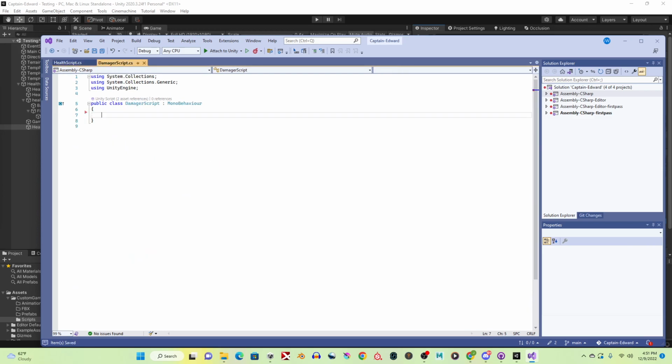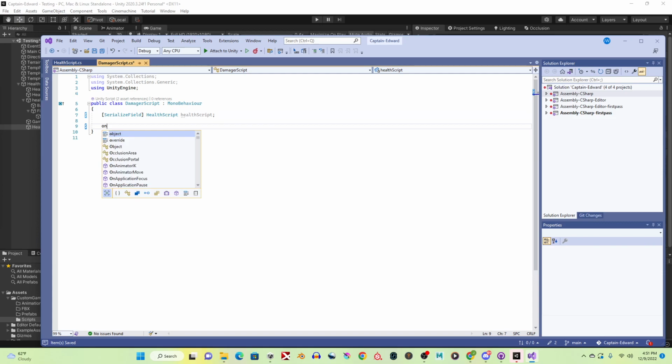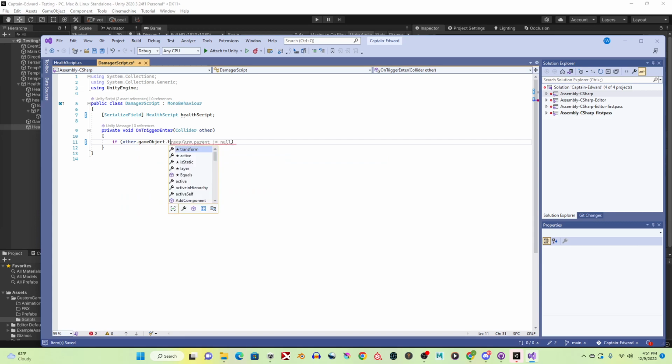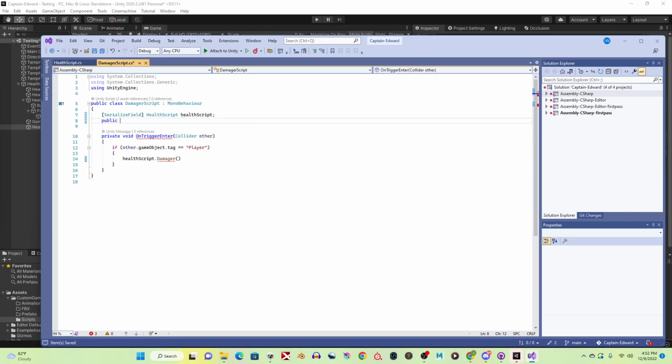We're going to come into our damager script, and this script will be attached to your enemies, hazards, things like that. The first thing we're going to do is a serialized field, and this will be health script, called health script because that sounds good. We're going to do an OnTriggerEnter, and we're going to do if other.gameObject.tag equals player, then we're going to say health script dot Damager. We're going to need one more value in here, so this will be a public float called damage amount, and we're going to pass in the damage amount just like so.